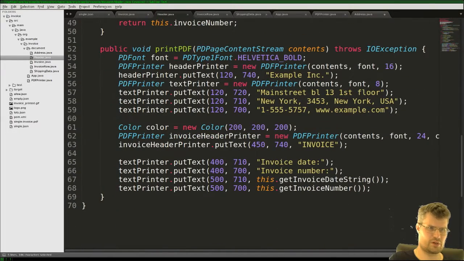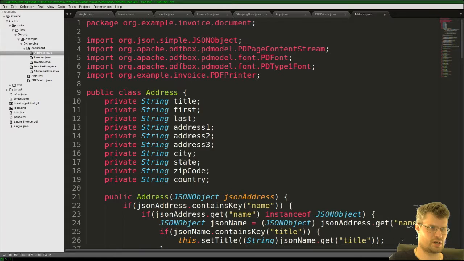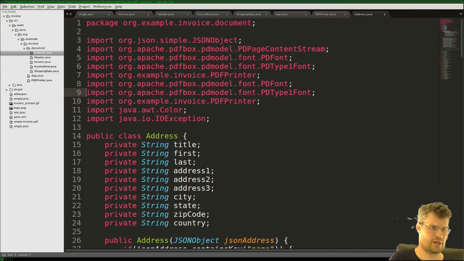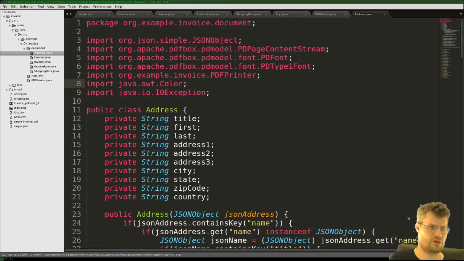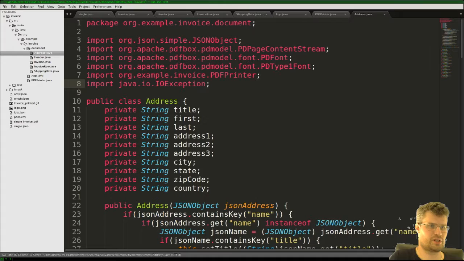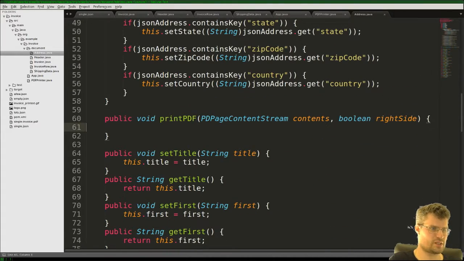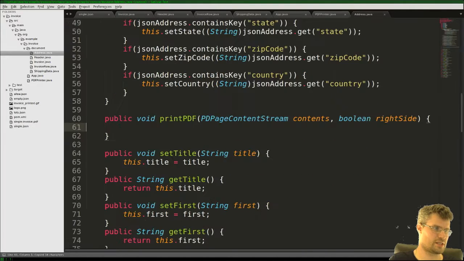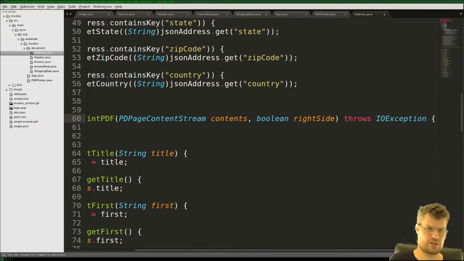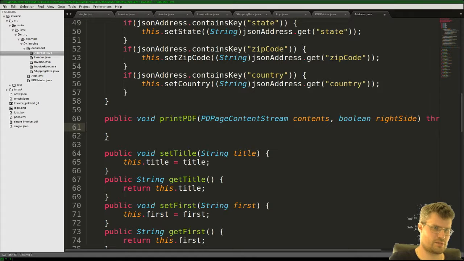Did we create the font here as well? Yeah. So let's go back to the address. Put those in the header block up here. We already have the PDF printer, so you can remove that. We already had the font, and we don't need the color, so it was only the exception that was actually interesting to move over. But yeah, we need to also throw that exception because our functions will throw this exception, so it could be good to have it with us.